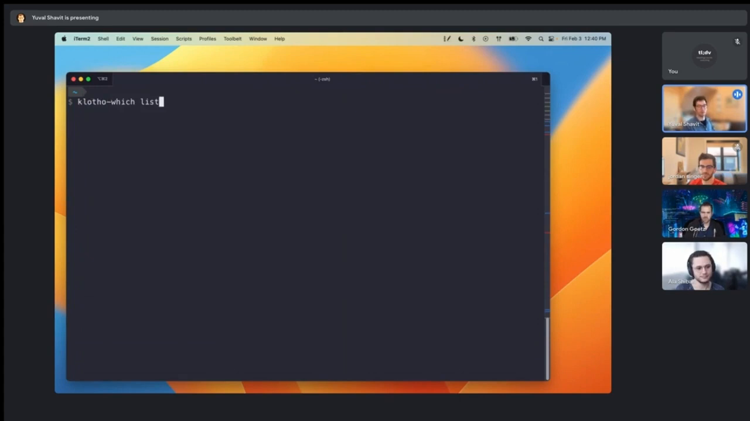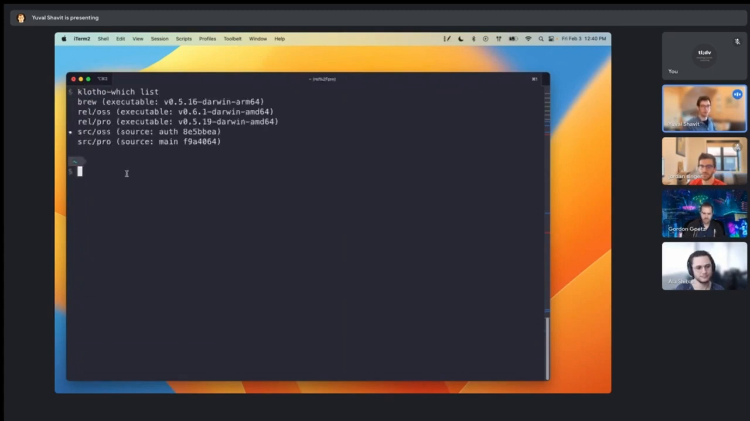So this shows me all the environments that I've installed already. You can see I have a few here. I've got this brew one from our Homebrew. These are all just names that I came up with. So I've got release OSS, release pro, source OSS, source pro.